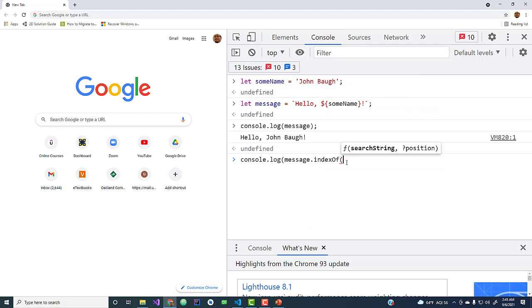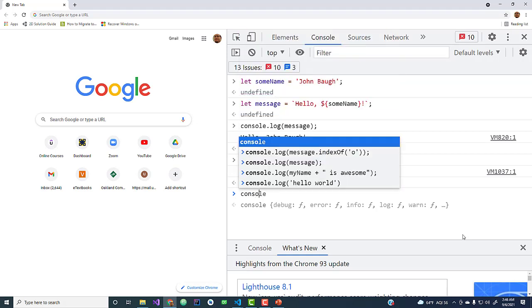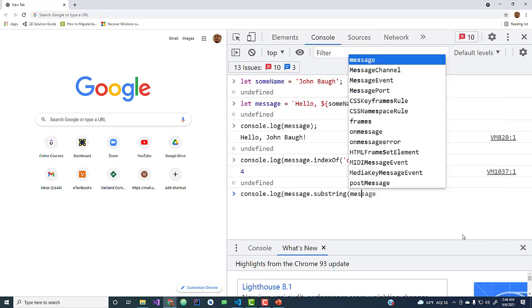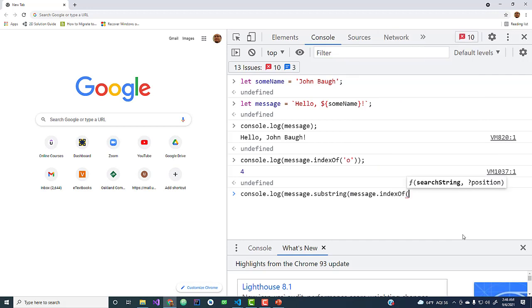I don't really care. But I'm looking for the first location where O occurs, right? The O string. And notice there's Hello, but there's also John. So I should get this first O here, which is at 0, 1, 2, 3, 4. And I do get indeed 4, right? Now, if I tell it to console.log message.substring starting at message.indexOf the O, let's see what I get.